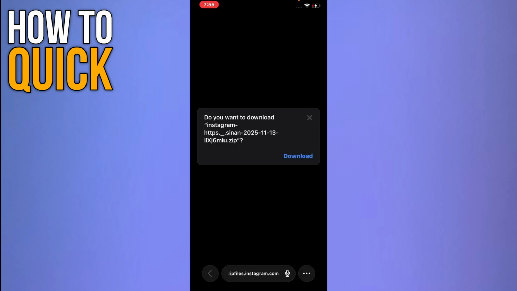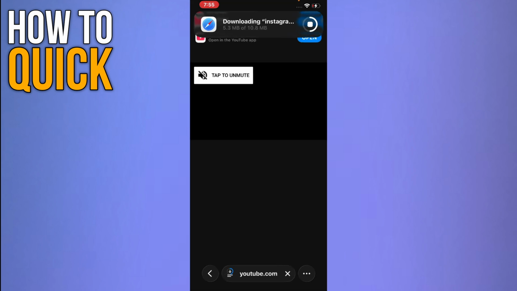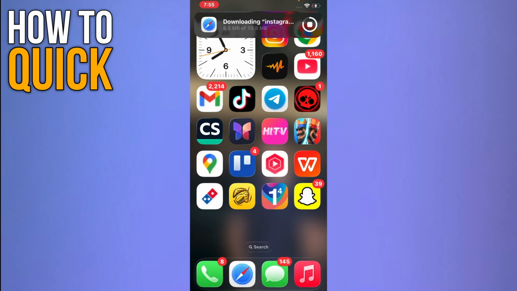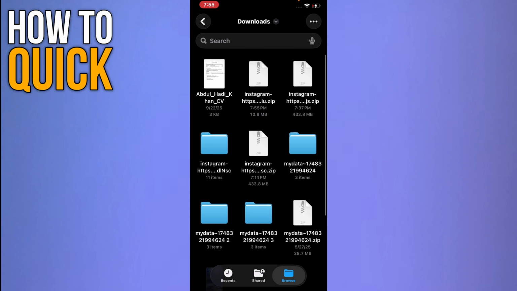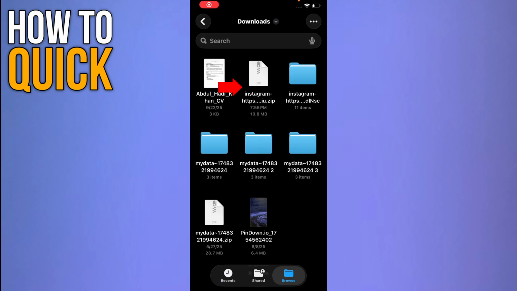Now you will be redirected and it will say, do you want to download Instagram and the file name. You have to tap on download and by doing this you will be able to easily start the download of your Instagram chats. Once it is done, you can open up your iPhone files and you will be able to see that your Instagram chats are now present in a document form. So to actually access your Instagram chats, what you will have to do is to first of all tap on the unzipped file that you have now downloaded in your files.